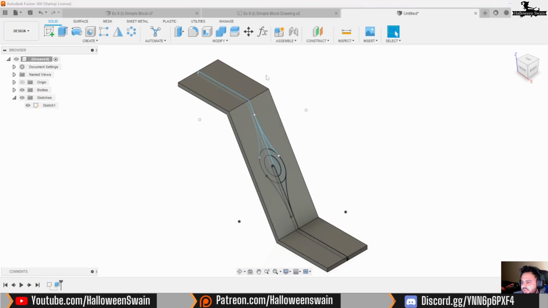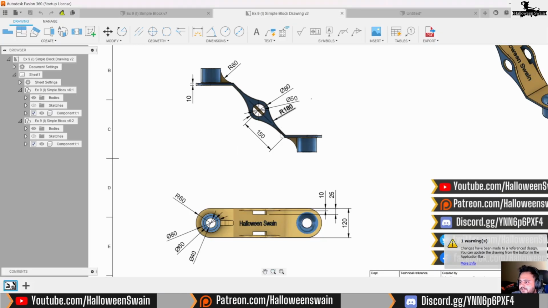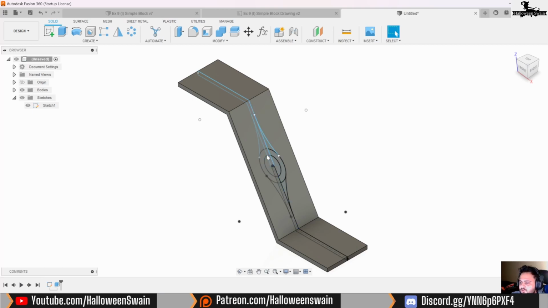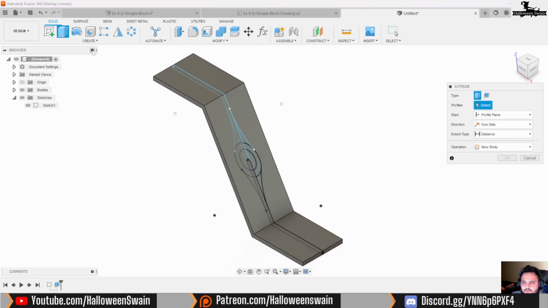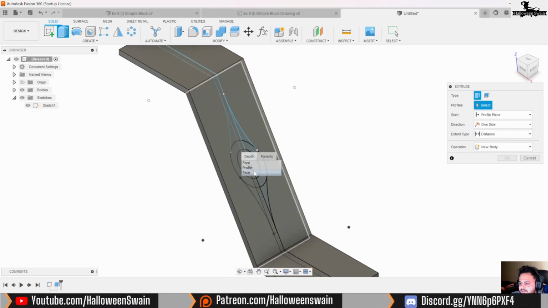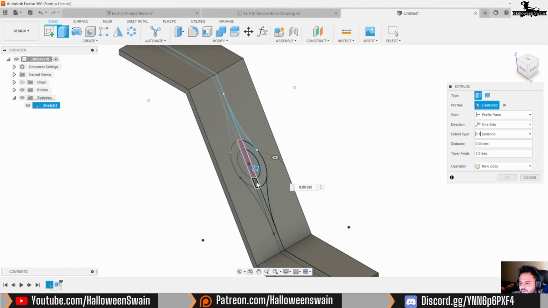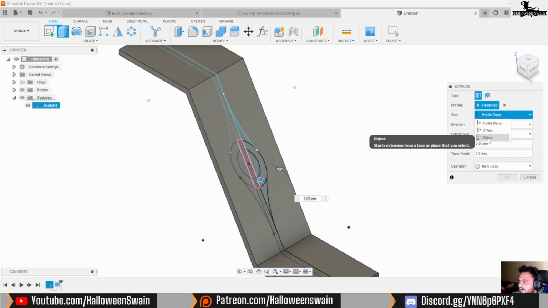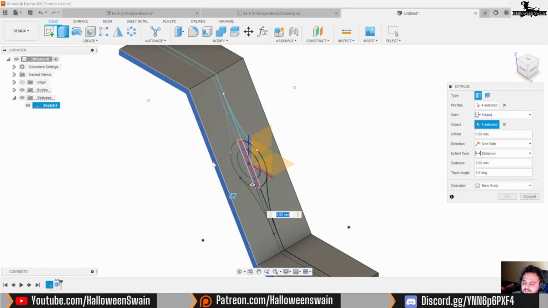Now turn on the sketch. The second thing we need is the slots over here, as we can see. For that we are going to use that portion over here, and again go for the extrude. Now just select the profile, as you can see, this one and this one. Now we are going to start that with object, and select this plane, and the distance is 25, so we are going to make it 25.